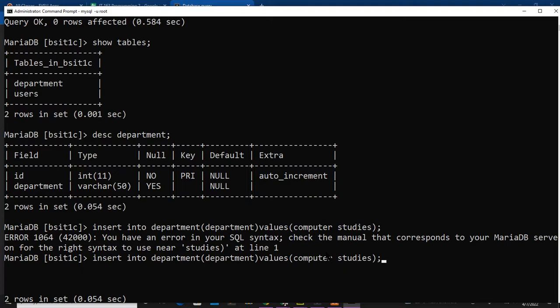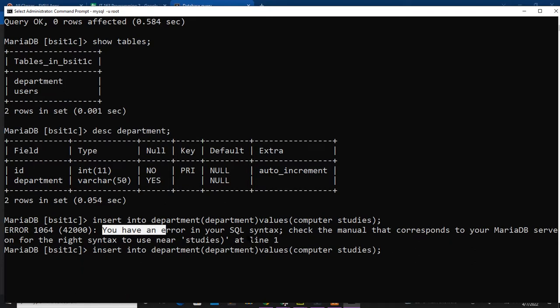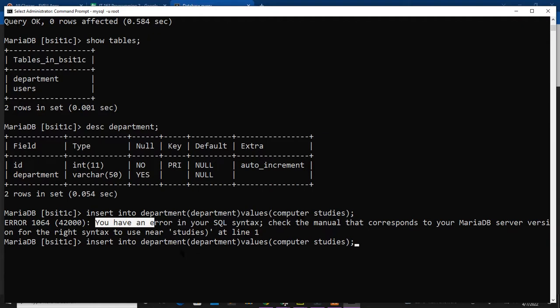For the computer studies, sir, we put that symbol on top. Quotation mark. Single quote, sir. Okay, single quote. So here you have to understand the errors. This will identify the errors that you will encounter.